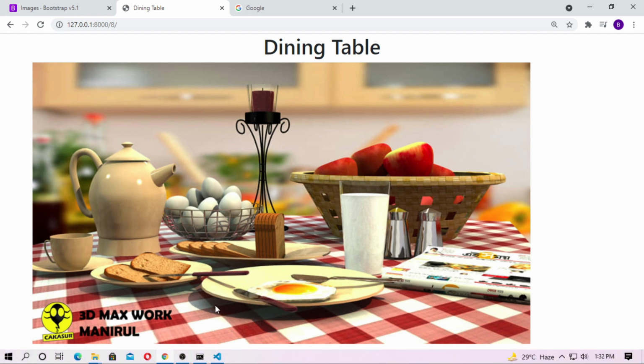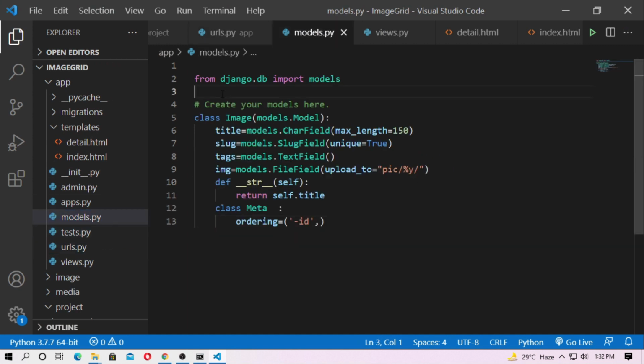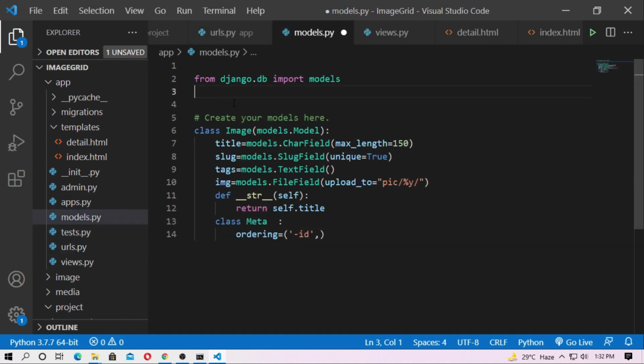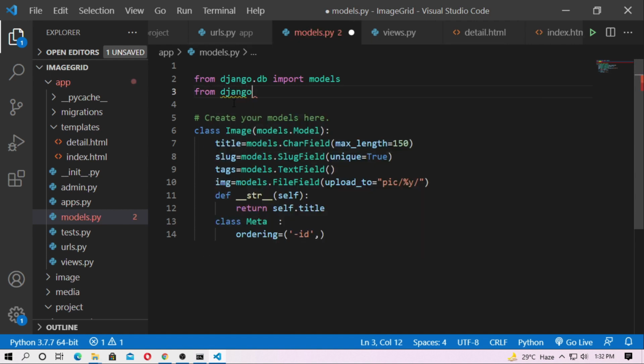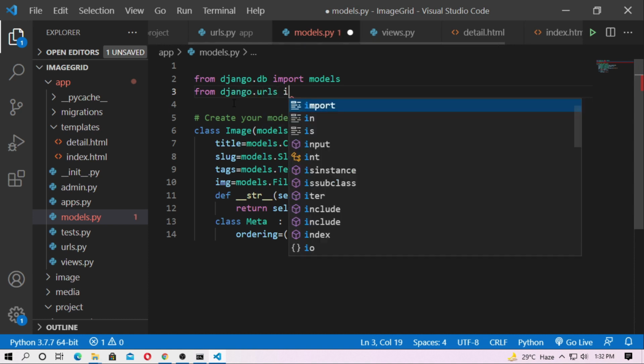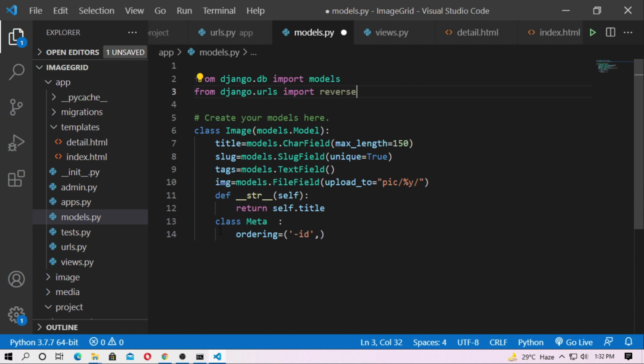Now here I just use the get absolute URL method. For this, just go to models.py, and here just import reverse from django.urls. So just type from django.urls import reverse.